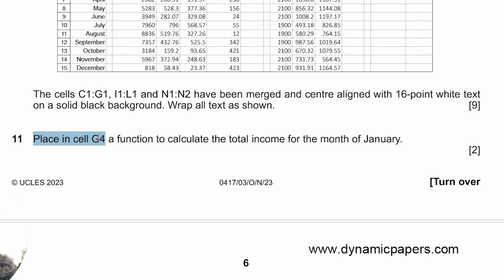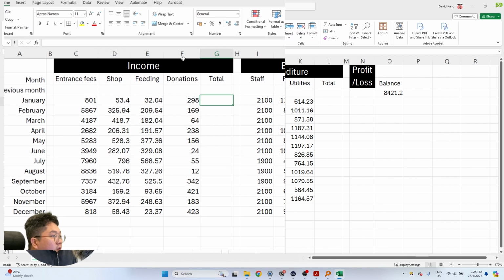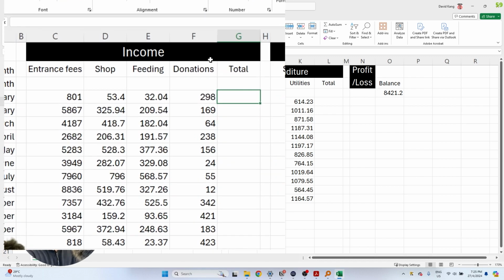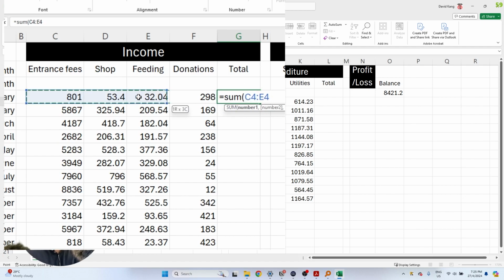So in question 11, we just have to place in cell G4 a function to calculate the total income for the month of January, and you have 2 months. This is where we left off in the previous question, and straightforward, we can just go all the way to G4, and then we just put in the formula for the sum, just equals SUM, and then open bracket, and drag the entire income for the month of January.